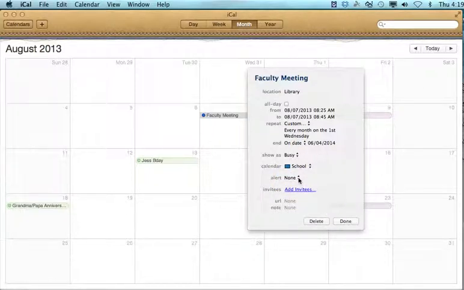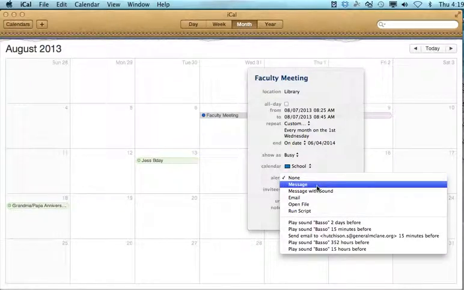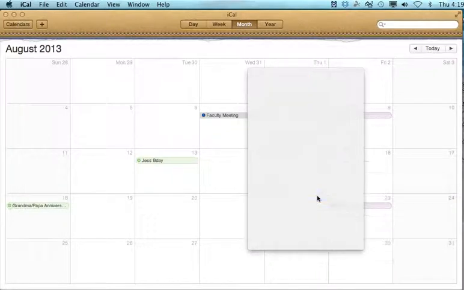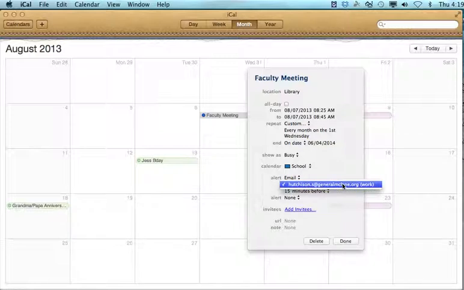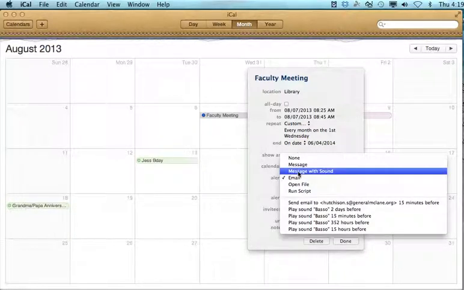And because of how busy we all are and all the multitasking, it's easy to forget things. So this nice feature is an alert. It'll actually jump out right in your face if you want. And so I'm going to click the alert, and I can have it just message me silently on my computer, or I can have it pop in my face with a message and a little sound. You can also have it email you at 15 minutes before, or days before, a few hours before, whichever you'd like. I'm actually going to go ahead and just have it do message with sound.